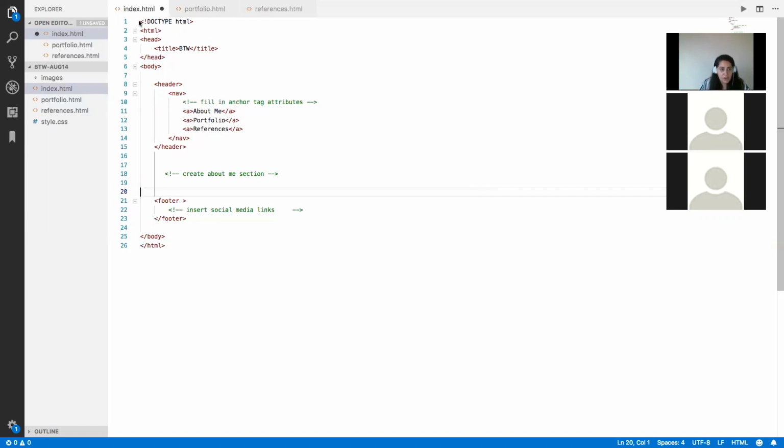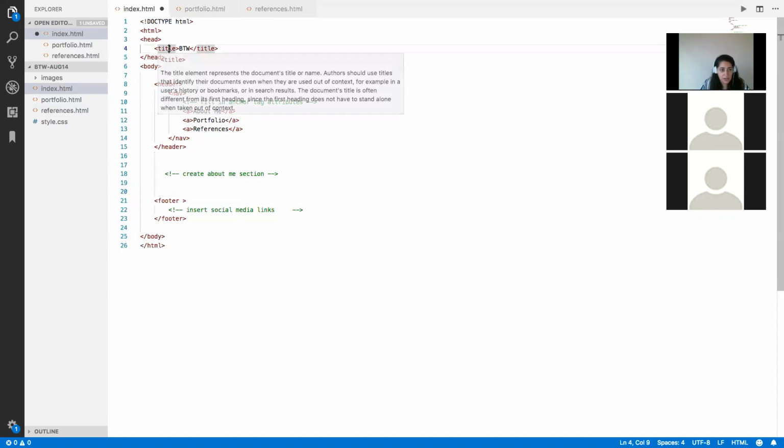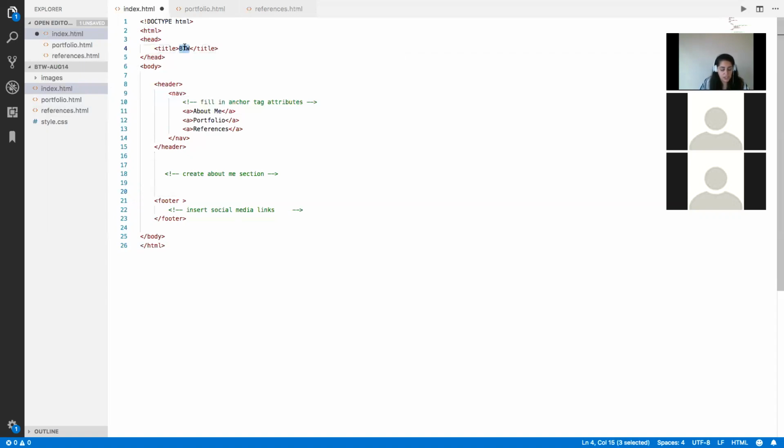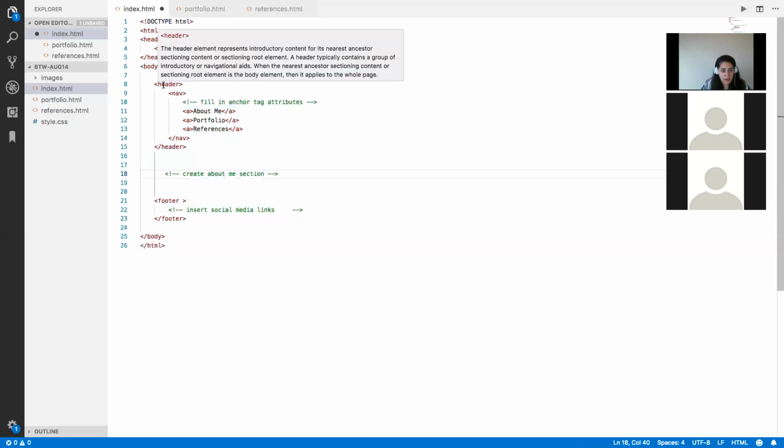So we start off with our document structure where we have our doc type. We have our HTML element, which has the entire document in there. We have our head element where we can find our title, and we can change our title. Let's say I'll just put my name. And then we have our body. We're going to be spending a majority of our time in the body because that is what we want to show on the browser.